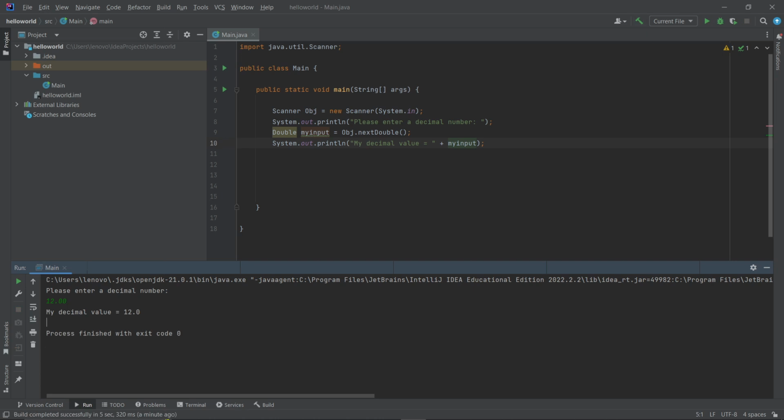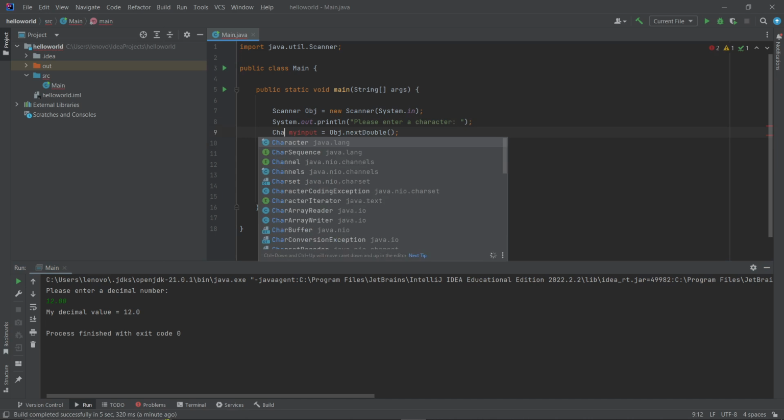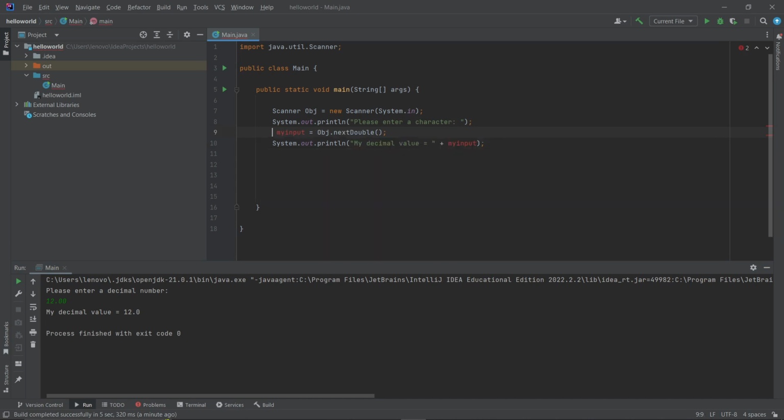Now let me change it for the third input. The third input in your activity is a character. So you just write down here, please enter a character. And then in the next line, you have to declare a variable that must be char. Let me just use a small char.